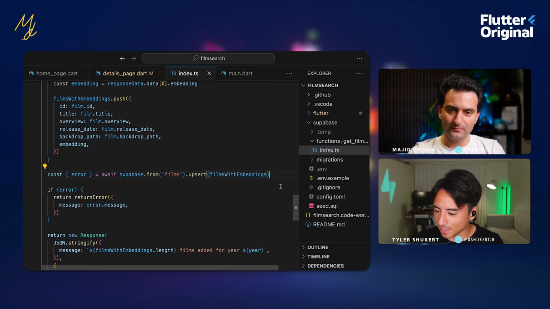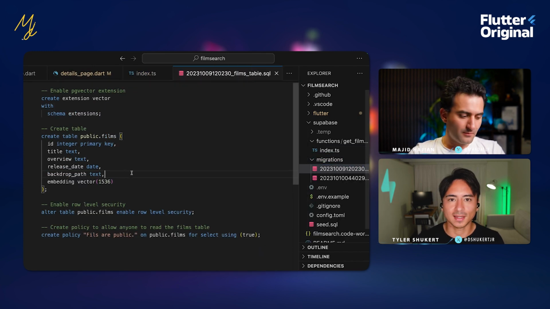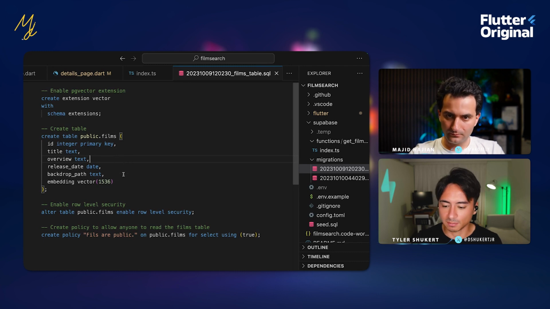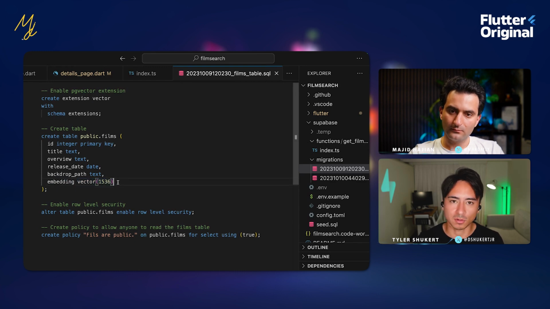Yeah, exactly. And maybe I should have started from that. So this is what the table looks like with SQL. Right here, we are creating a films table, and the films table contains an ID, title, overview, that's the description that we saw earlier, release date, backdrop path, these are just some metadata, and then embedding. As you can see, this embedding column has a vector type, and then we are specifying the dimensions of the vector, 1,536. This is what OpenAI's embeddings API uses. So this is what the table looks like, and this is all the data that we are inserting from the Deno edge functions. Makes sense.